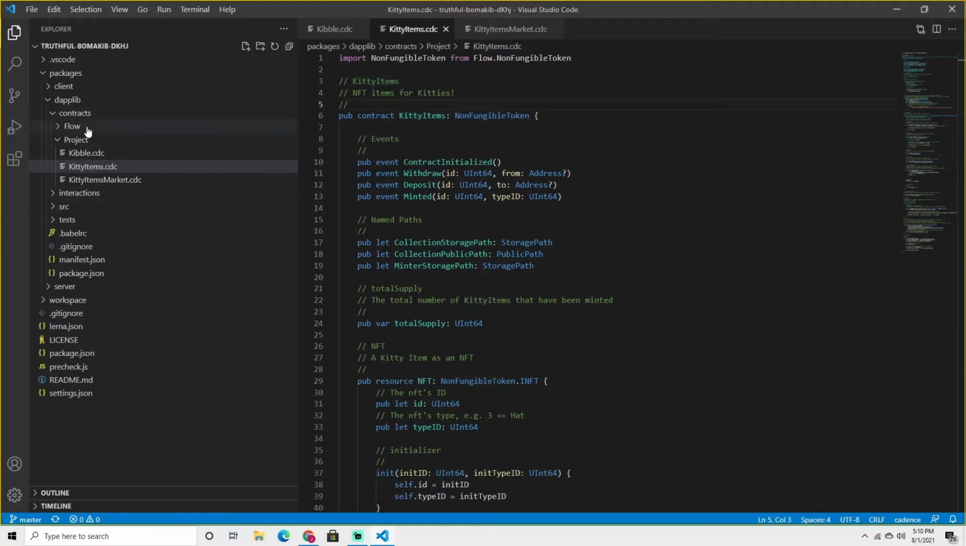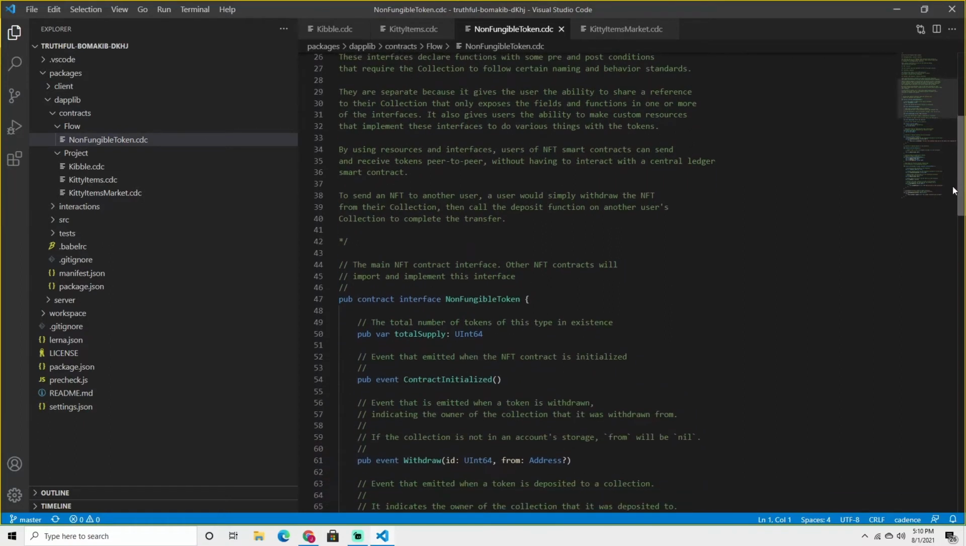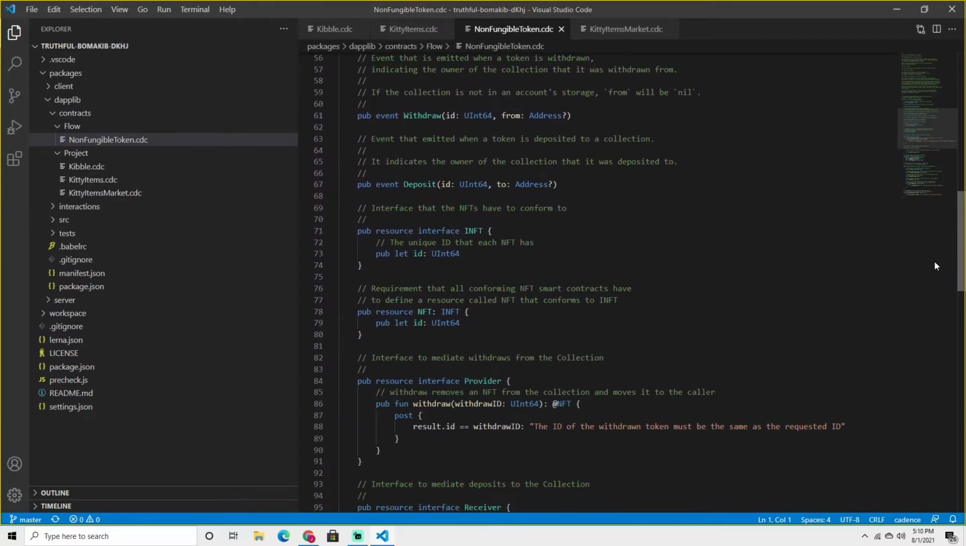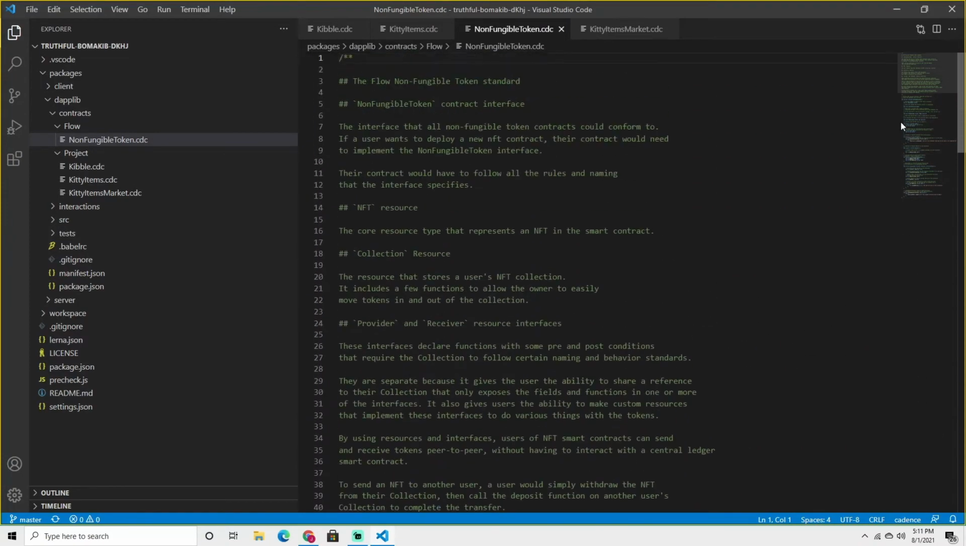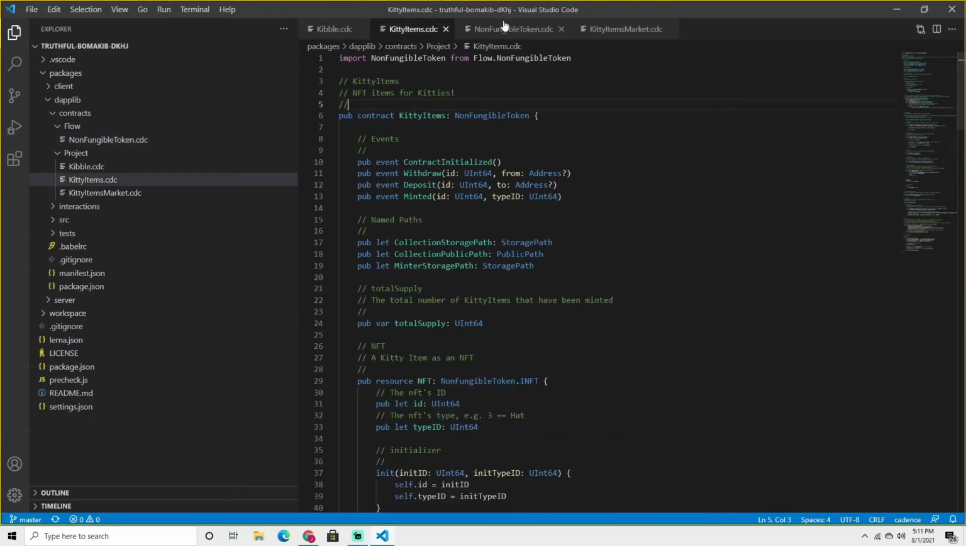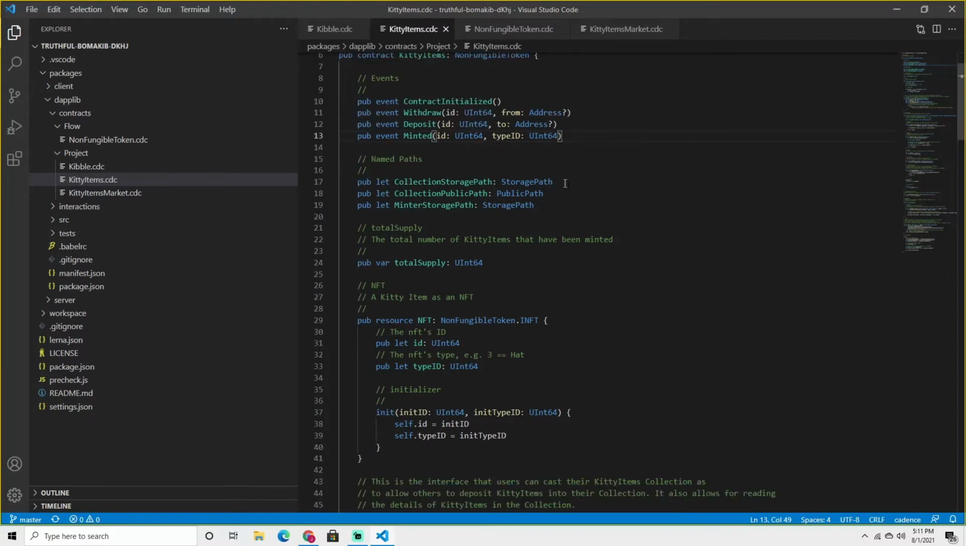And you can actually see that if you go to this flow folder right here and go to non-fungible token. I actually showed this in yesterday's video with the non-fungible token contract interface. But you can go through this and see all of the things we've defined in this contract interface. And this is defined by the Flow team themselves, so that if anyone wants to have a non-fungible token, they have to use this contract interface. And so we've done this for KittyItems so that it's a true NFT. So in this contract, you can see we have a bunch of events here that I won't go over because this is relatively simple. Named paths, so similar to the Kibble contract.